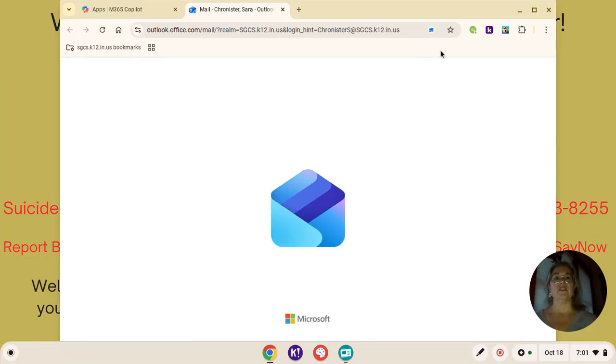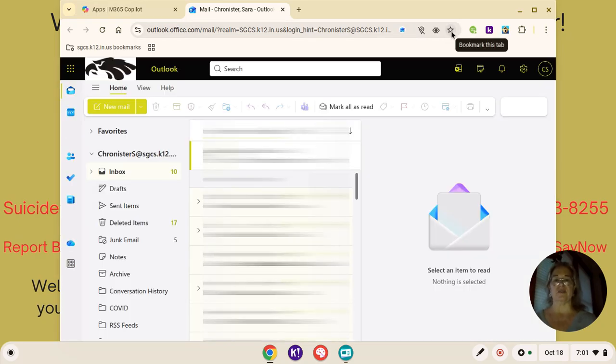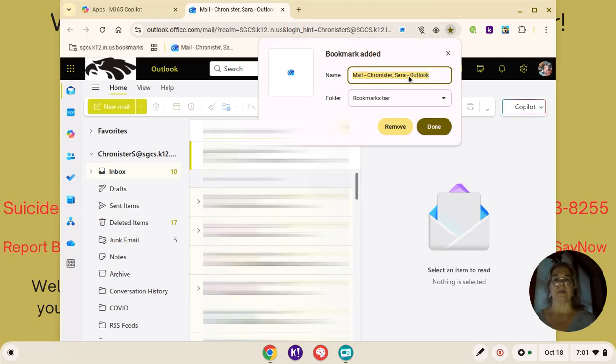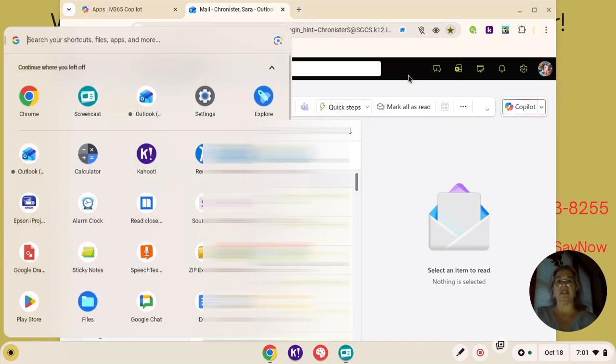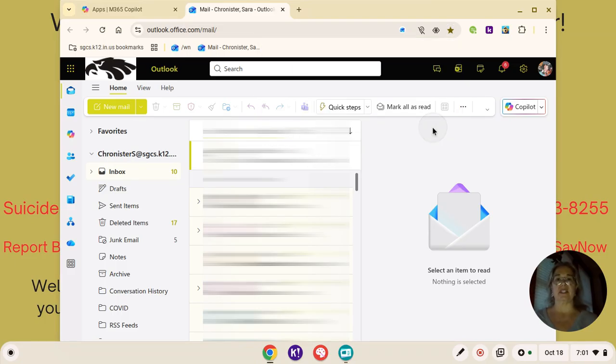And then I want to create a bookmark. You create a bookmark by using this star here. So I'm just going to click that. And then I get to name it what I want. So you can name it whatever you want to call your email program. You can call it Outlook, you can call it Email. I'm just going to call it Mail for now. It does not matter which folder. I'm just going to keep it the default bookmarks bar, and I'm going to click Done.